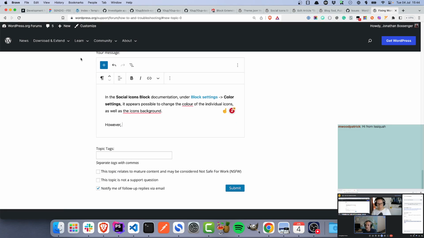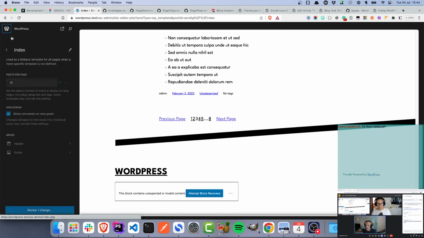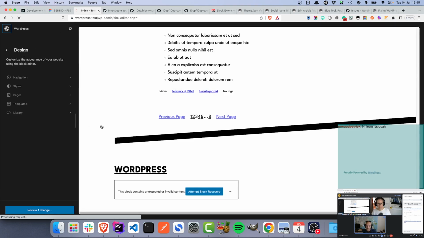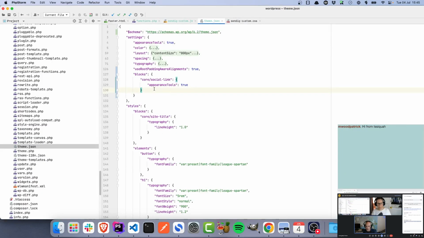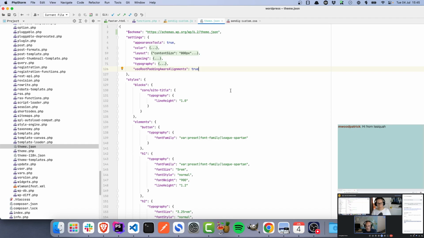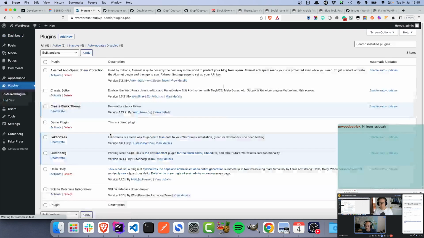However, now I need to go back here and disable Gutenberg. Remove this as well. So back to default, so I can take a screenshot and send it to them. Let's deactivate that.